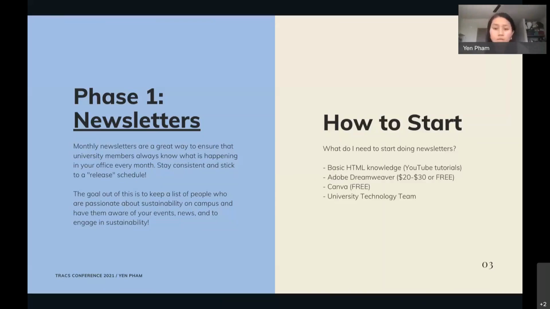And this is $20 to $30 a month, depending on the plan that you're using. But for our university, we have all Adobe software for free. So you want to check with your university to see if this tool is available for free if you don't want to make a purchase, and use Dreamweaver to create your newsletter.